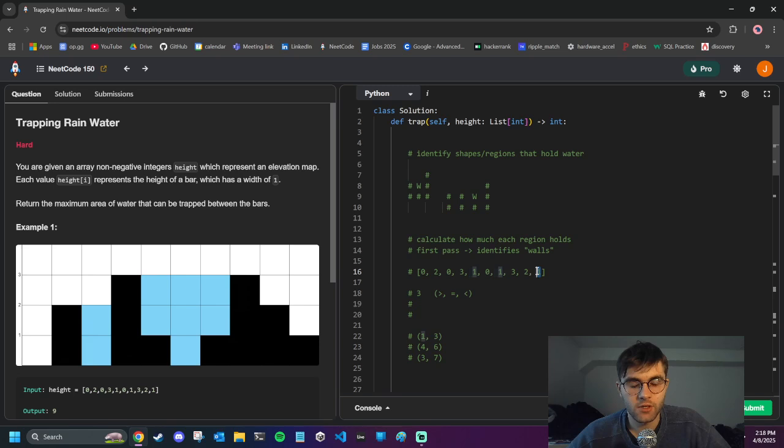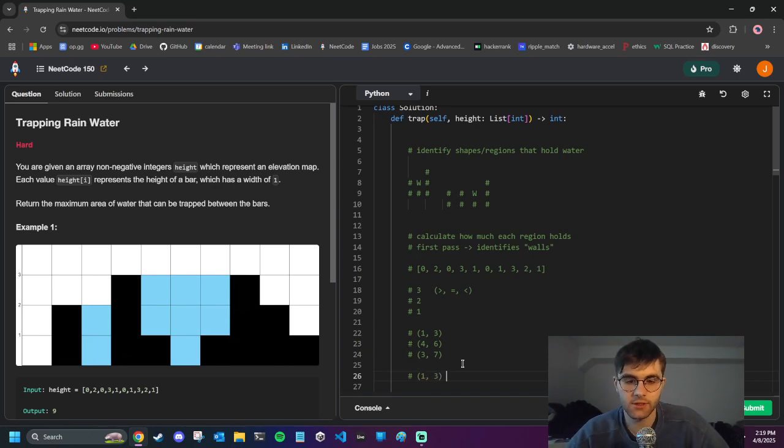So 2 and 1 are both less than, so we'd record them to see if we find a wall like that, but then we run out. So then we would be left with this: 1 to 3, 4 to 6, and 3 to 7. So really we only want 1 to 3 and 3 to 7.